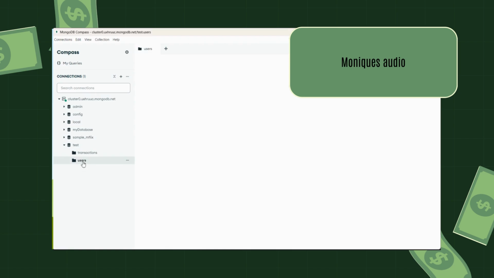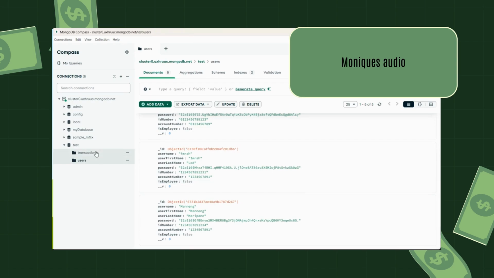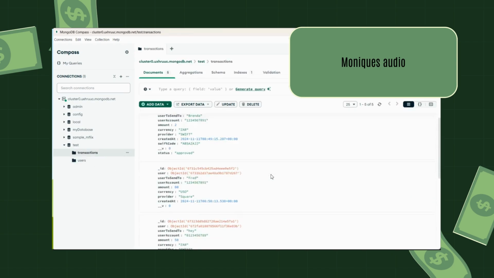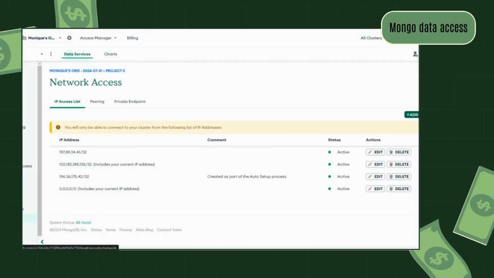MongoDB was our database for this module. We had a database named test and two tables within it called users and transactions. For the sake of this project, our database that should have been secured is available for viewing from any IP address.